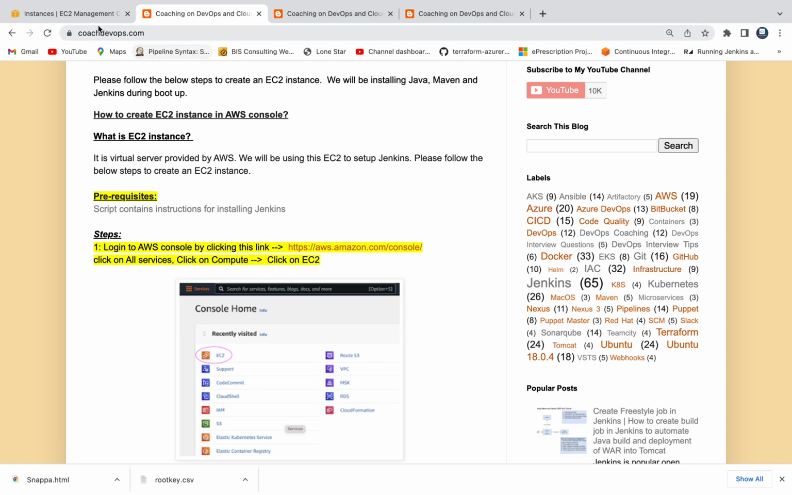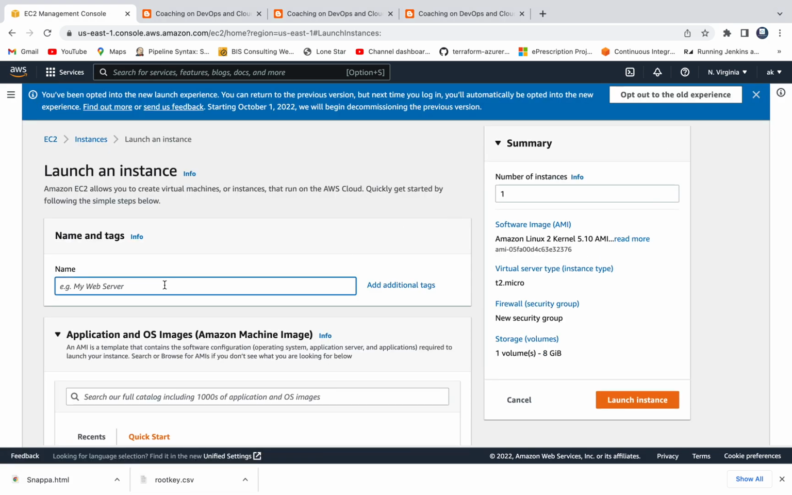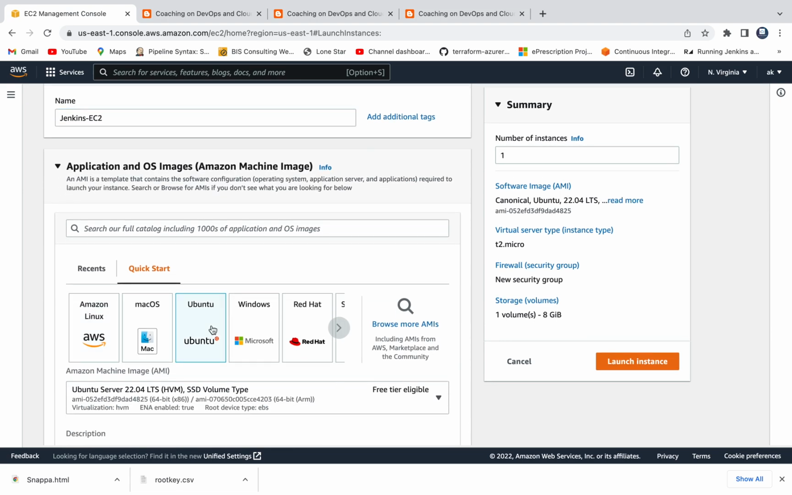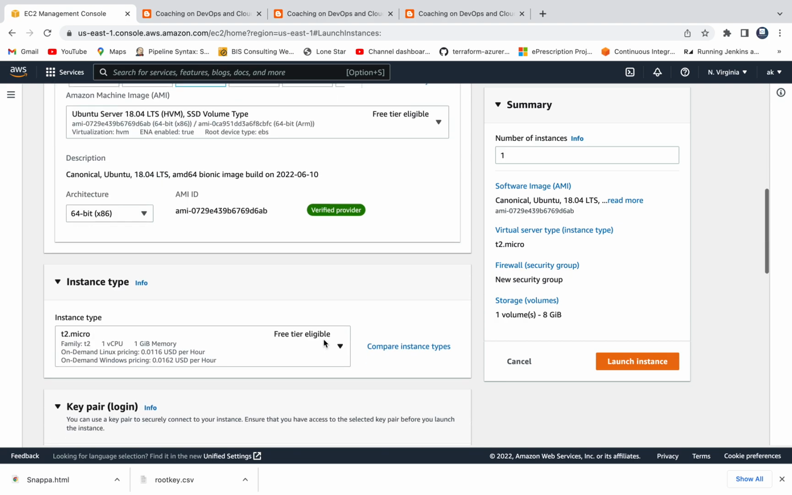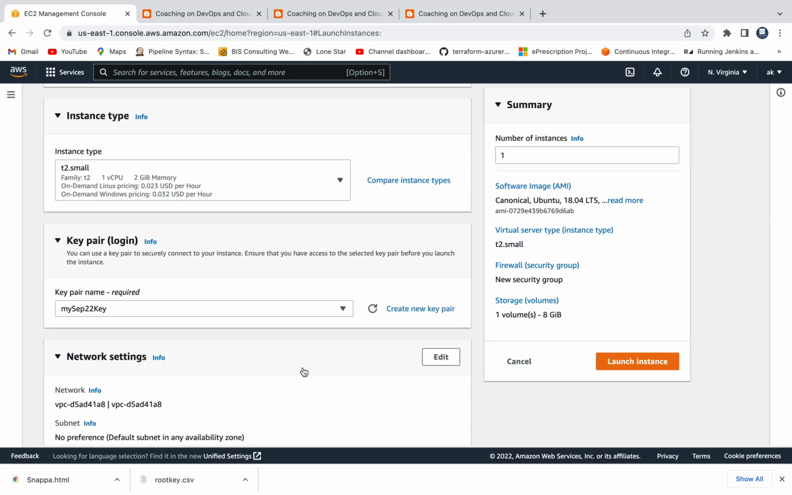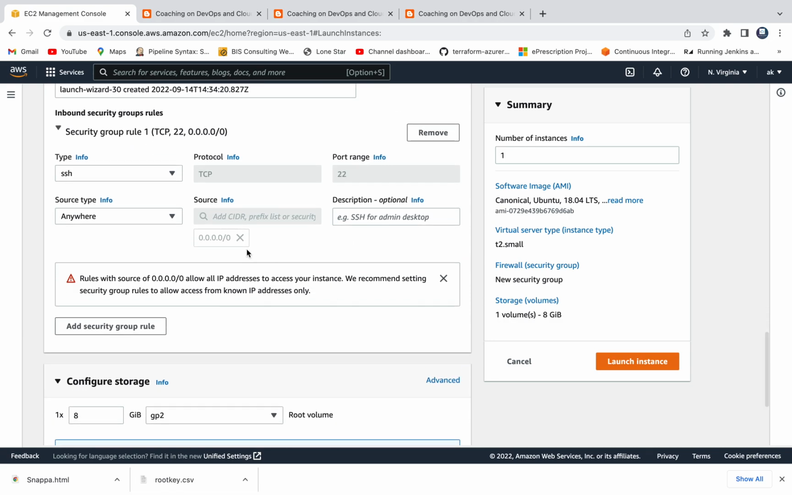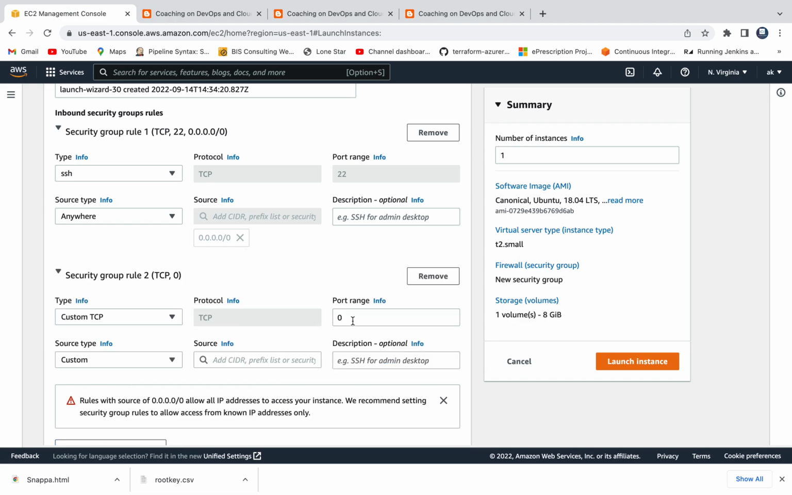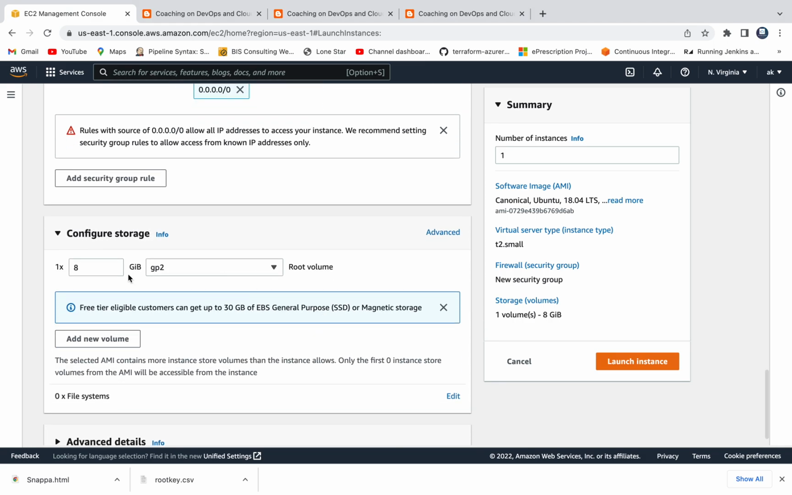We first need to create an EC2 instance, so let's click on launch instance. I'm going to give Jenkins EC2 as a name, and I'm going to use an Ubuntu EC2 instance. Let me select Ubuntu Server 18.04 and t2.small. I'm going to go ahead with my existing key. We need to open port 8080 because that is the default port number for Jenkins. Perfect. I'm going to increase the root volume to 15.